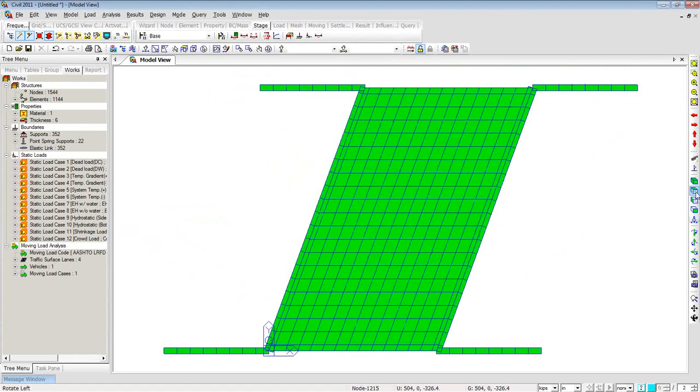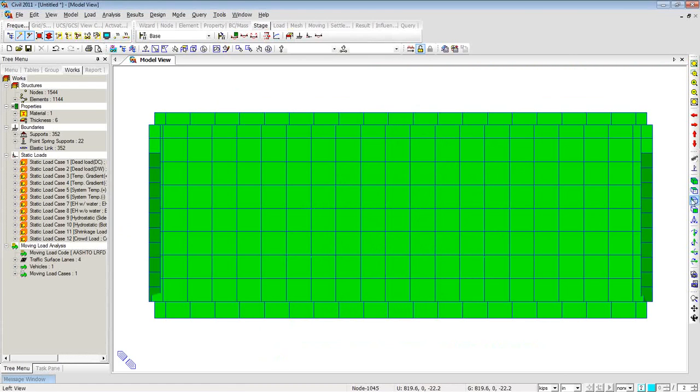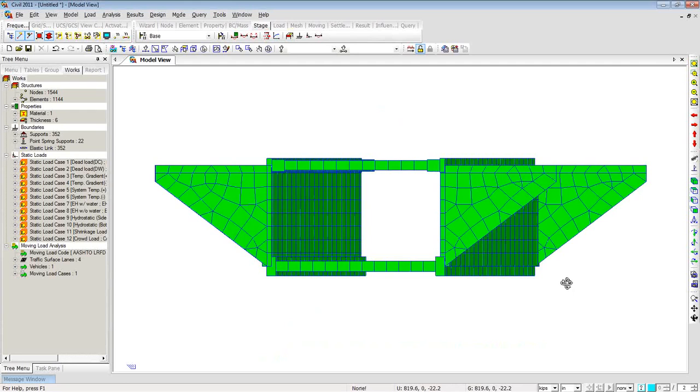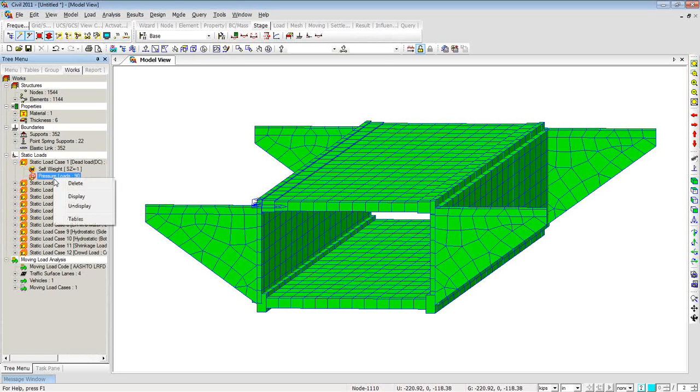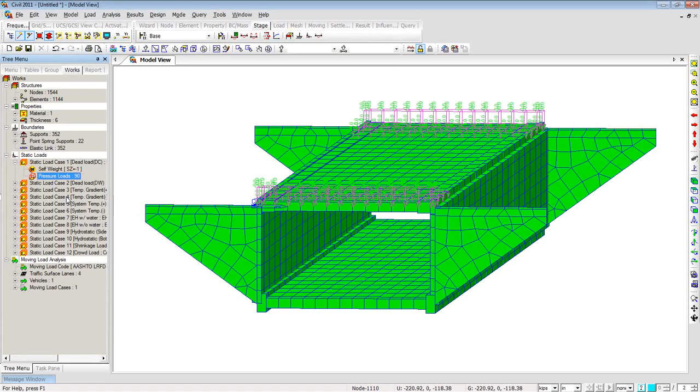If I go to the plan view, you can see the skew there. If I go to the front view and the side view, you can see the bridge. These are the wing walls that have been modeled, and here you can see all the loads that are applied onto the structure. So you can see the self weight and the pressure loading that is applied. You can just right click and display them onto the screen.